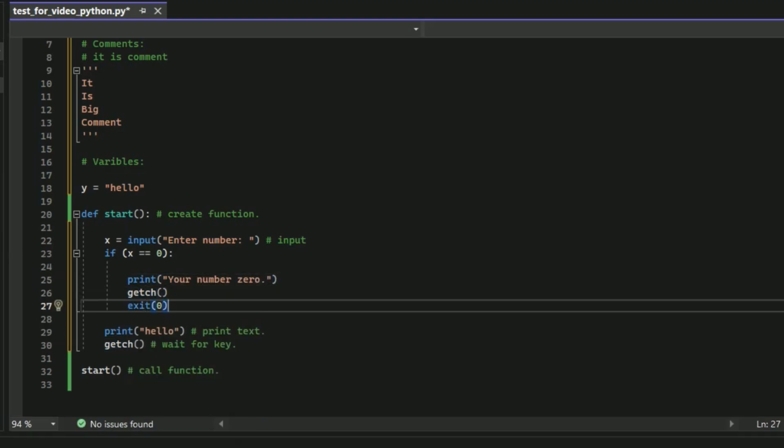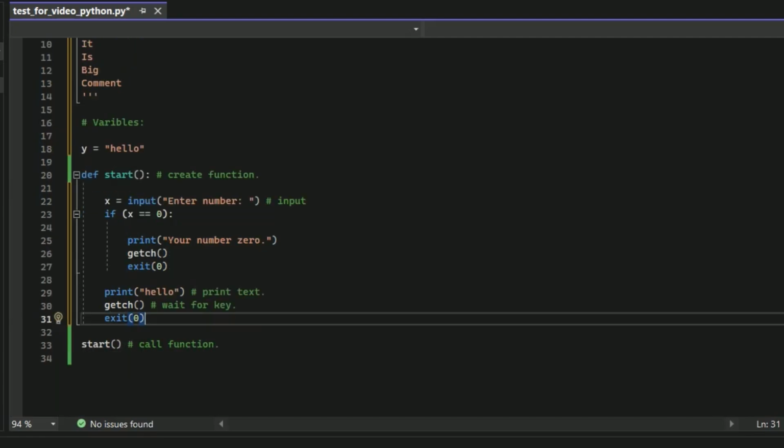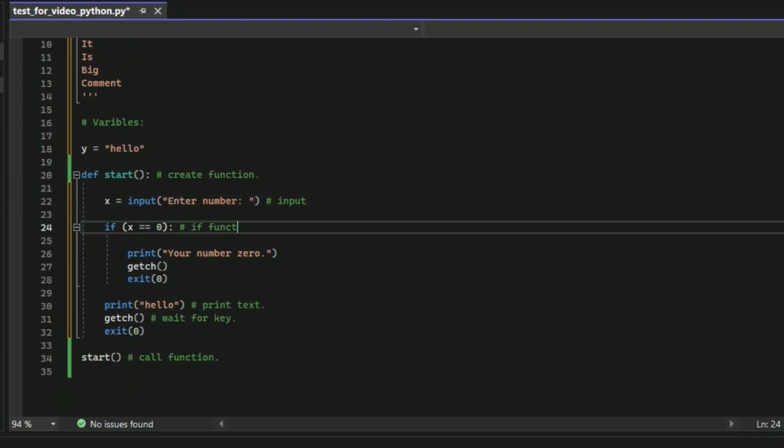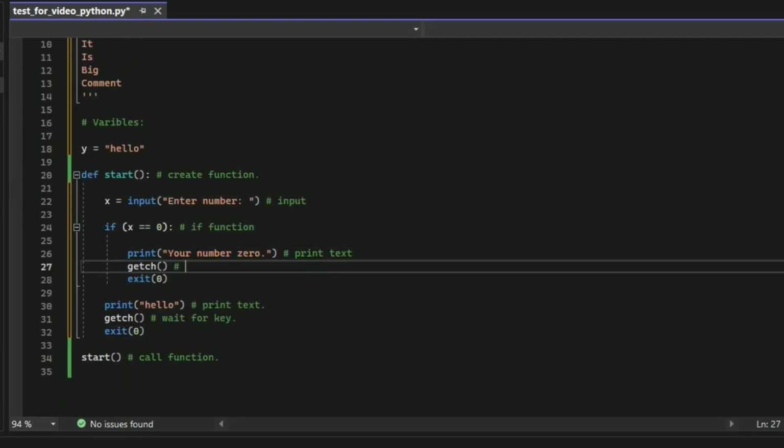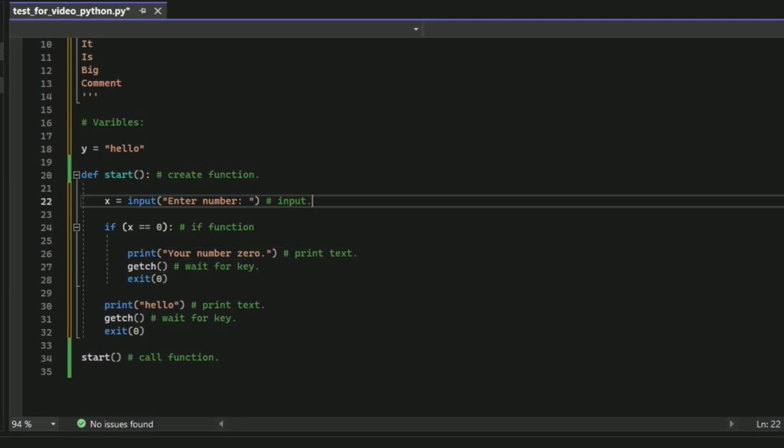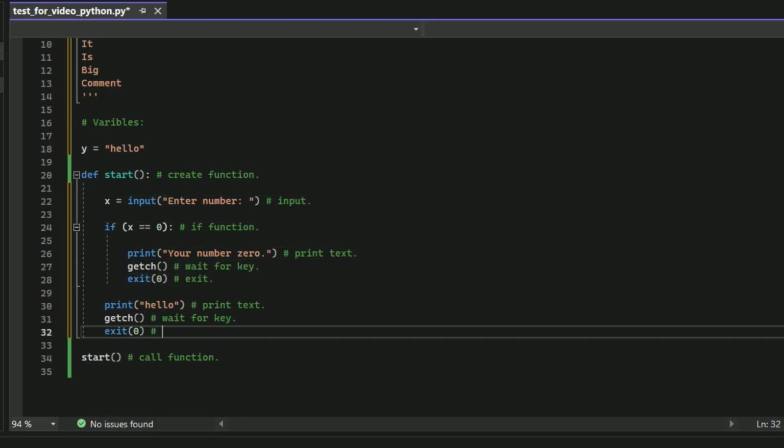Let's continue to do our logic. Let's create an if function which will check our input. If input is equal to 0 we print your number 0 and wait for a key, else if input is not equal to 0 we will do the following logic. Print numbers from 0 to the input number by for method and while method.